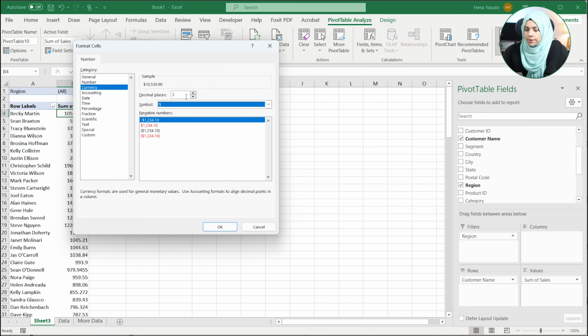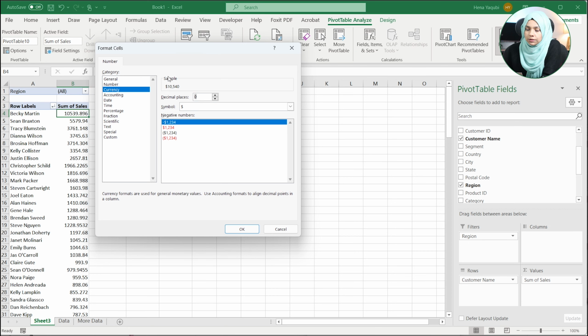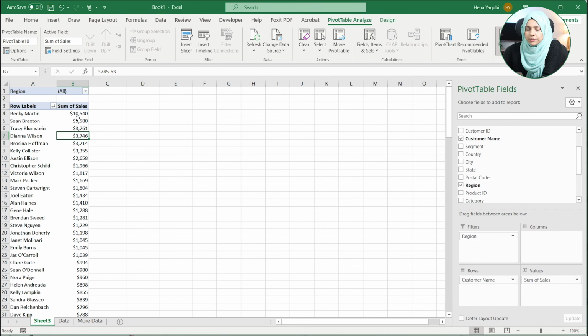And also decimal places, I will decrease it to 0. So I don't want the decimal places to be shown, and here it will show me the sample, how it will look like. Click on OK. Now you can see that it's a little bit cleaner than before.